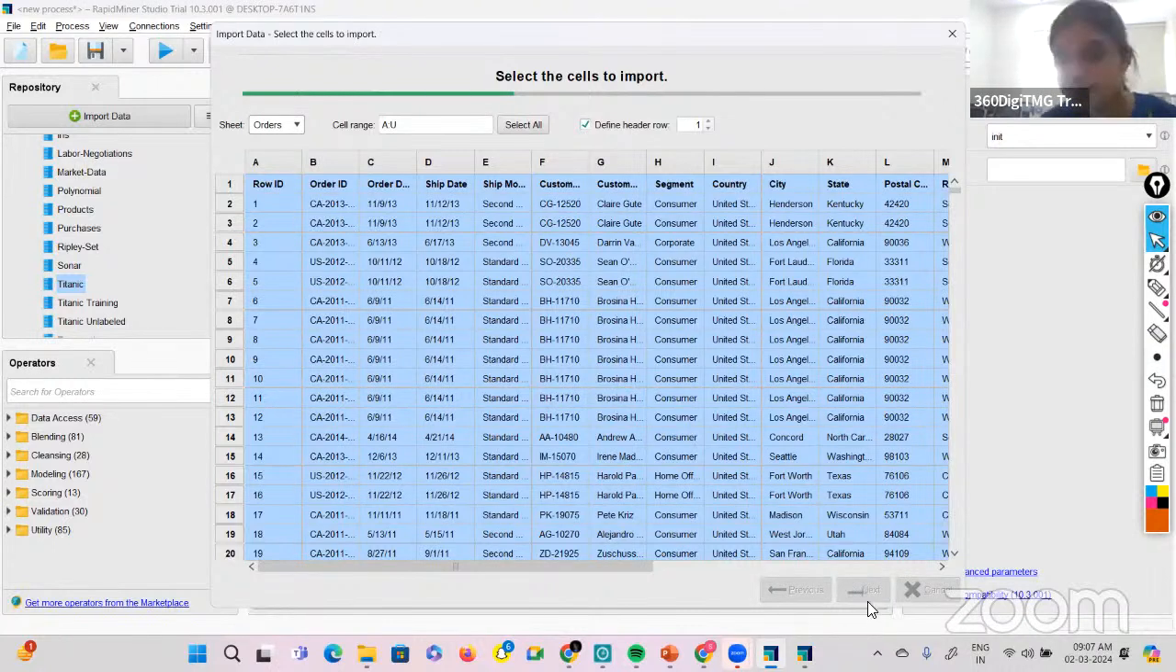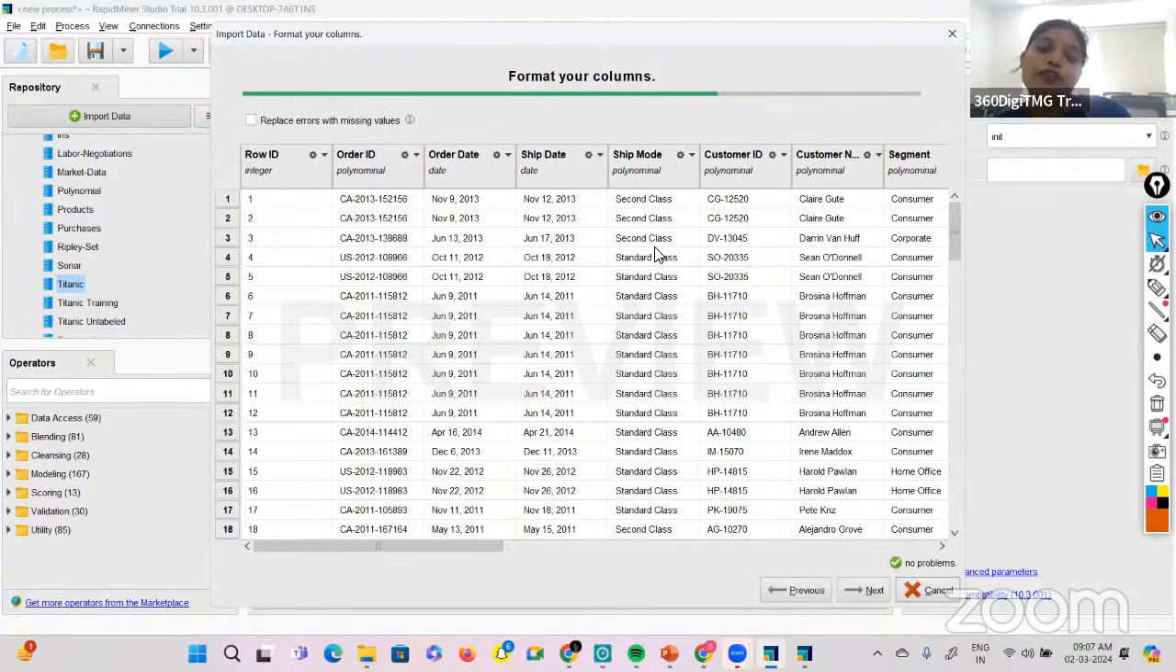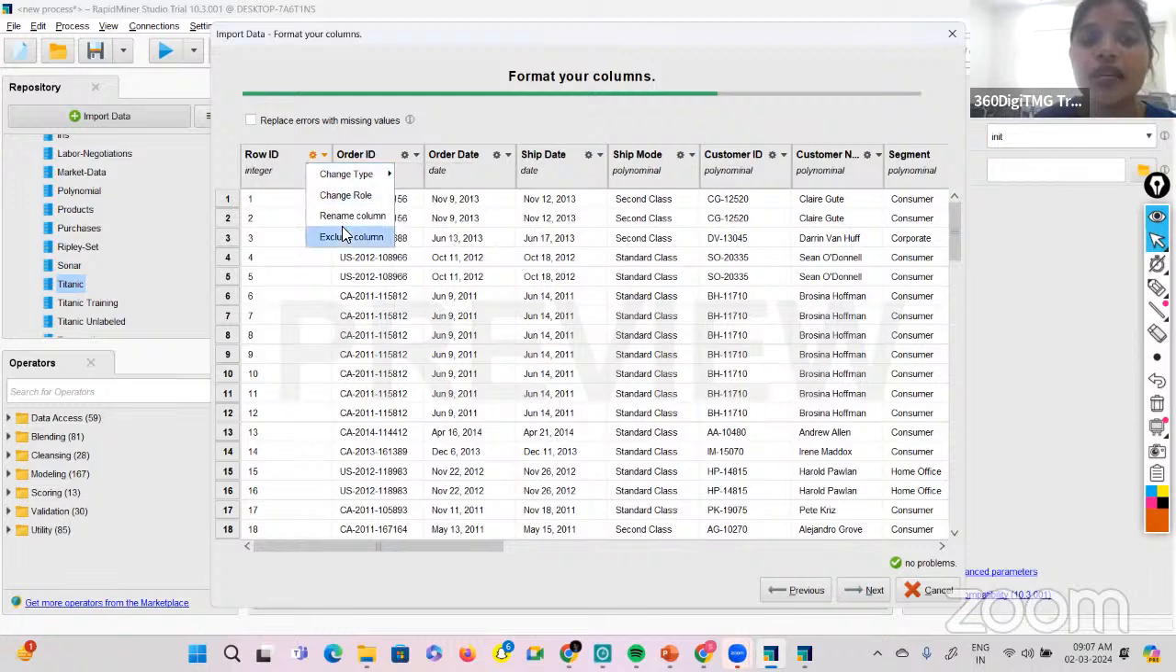Now what else? Just give it a second. Now, if you want to format your columns, you can format them accordingly. Like what? Suppose, click on the drop down over here. If you want to rename, if you want to exclude this column, if you want to change the data type, everything else you can do, which is formatting your columns.